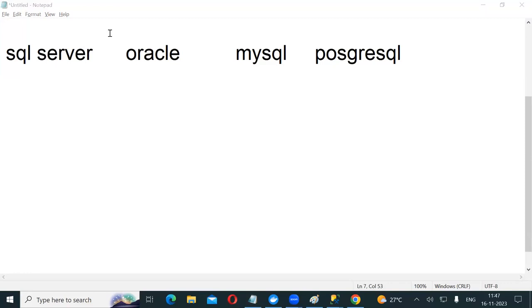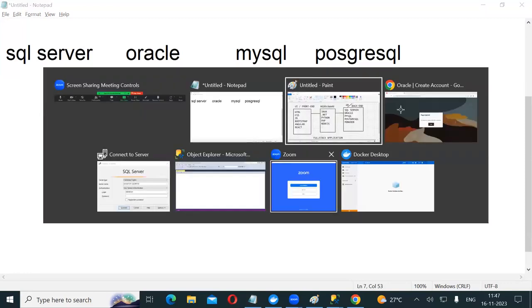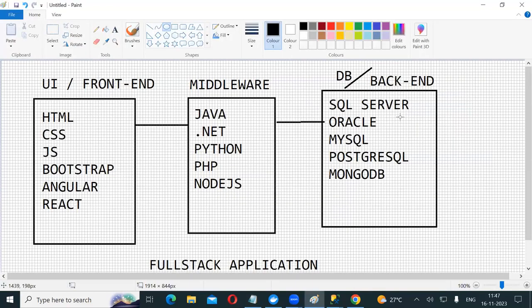So you'll get a doubt, sir, do I need to learn all these databases? No, one is enough. You can't learn all these databases anyway. Just one database is enough. If you know one database, you can work with other databases.